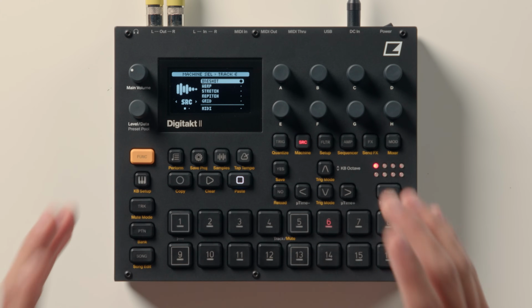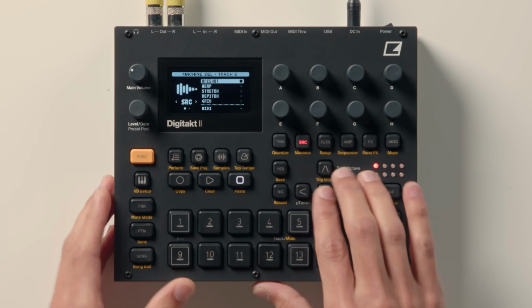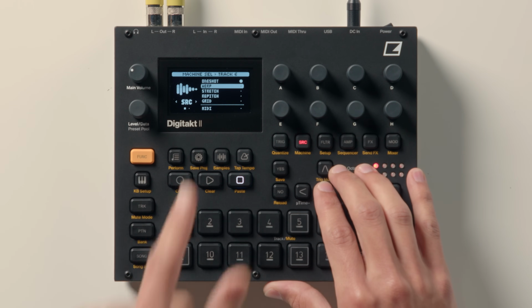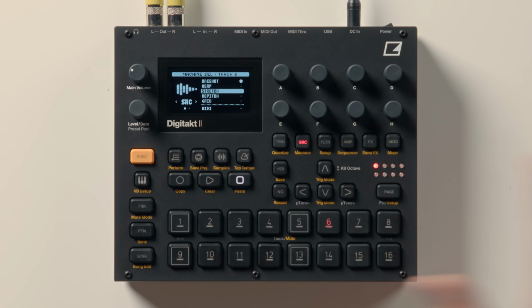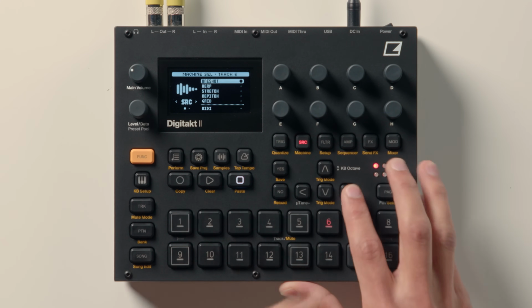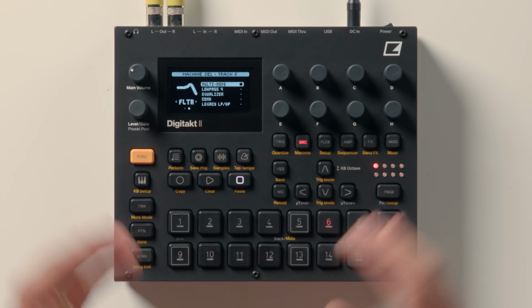Digitakt I introduced machines. We have different machines for what we want the sounds and the samples to play through. We have, for example, one shot, warp, kind of like warp, but it's a little different, which is why it's spelled with an E. We have a new stretch machine, which is the classic time stretching algorithm, repitch, and grid. But one thing that's new with Digitakt II, if I hit right, we have different filter types.